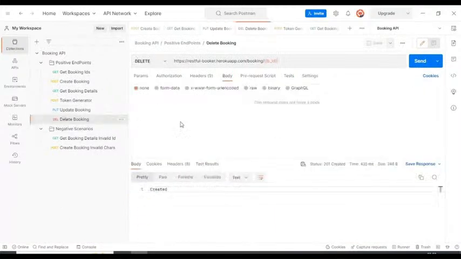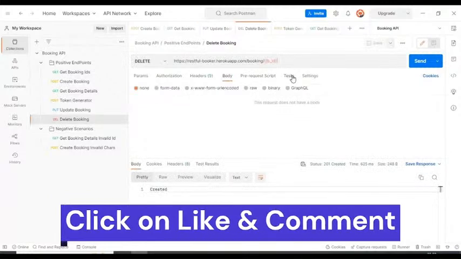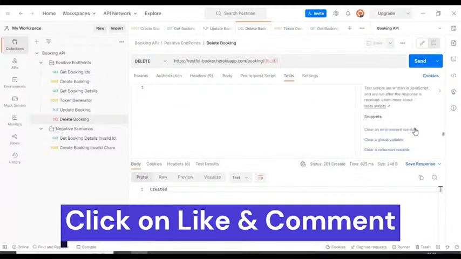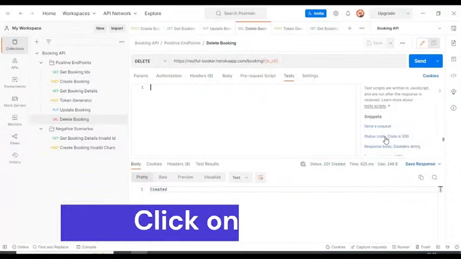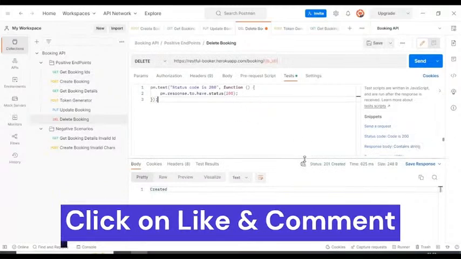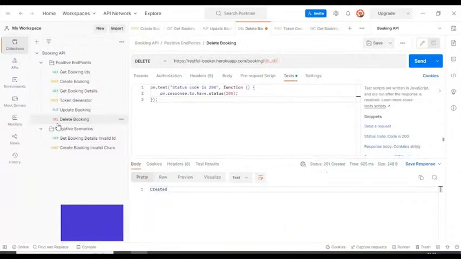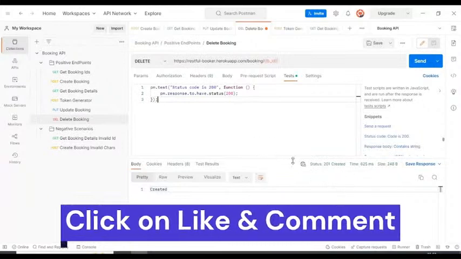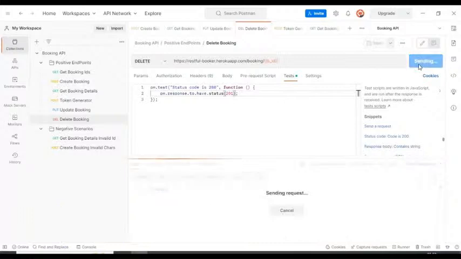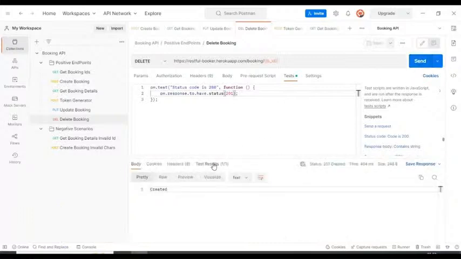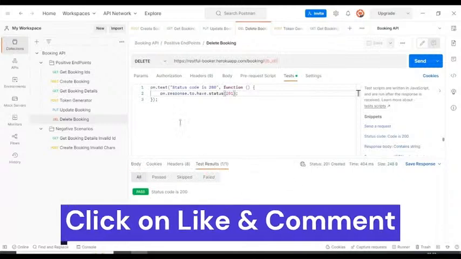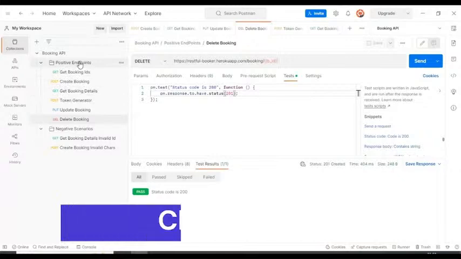Let's go to the delete booking API now. I will go to the tests tab. If you look at the status code of the delete booking API, we are getting 201. So that's the reason I will specify 201 here. And I will go to the test results, and that particular test got passed. So we have executed all the APIs which are there inside the positive endpoints.